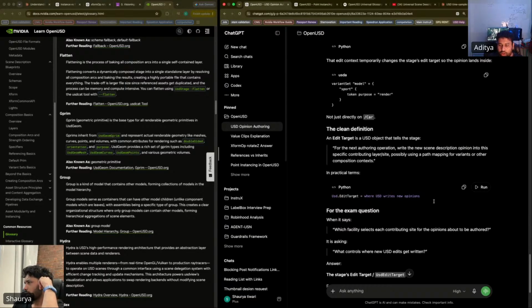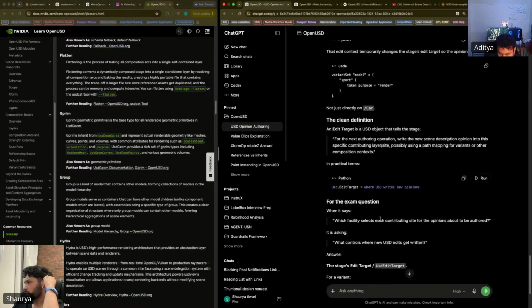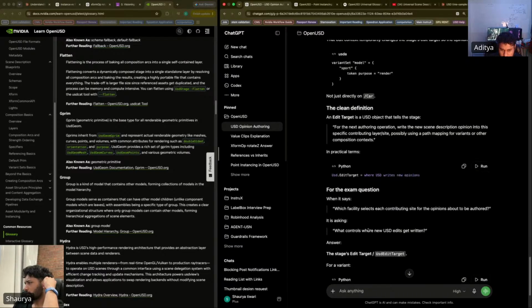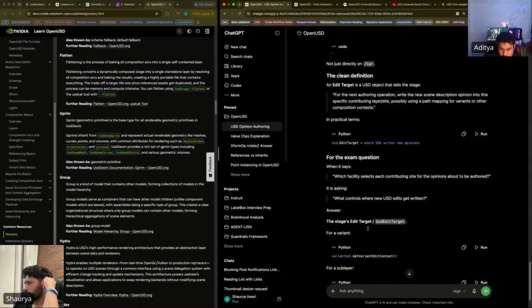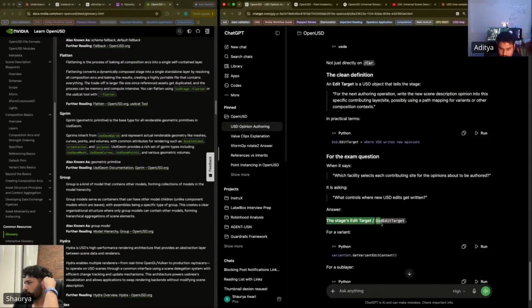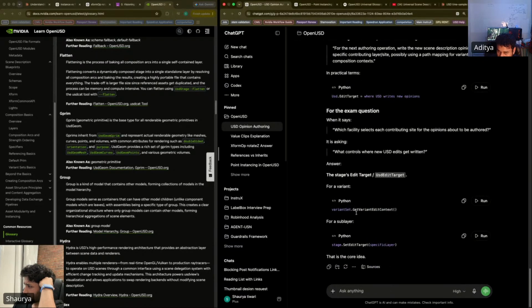Okay. For the exam question, which facility selects each contributing site for the opinion about to be authored? It's asking what controls where new USD edits get written. The stage's edit target, USD edit target. Okay, for a variant, it's variantSet.GetVariantEditContext, and for a sublayer it's SetEditTarget. That is the core idea.